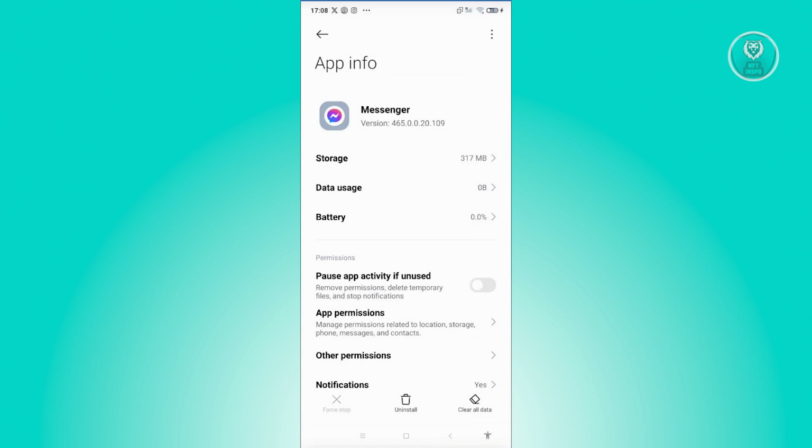So if you're not aware yet, our cache actually contains temporary files, which in this case sometimes cause some issues on our device. So in this case, once you've cleared that, restart your mobile device and see if that solves the issue.